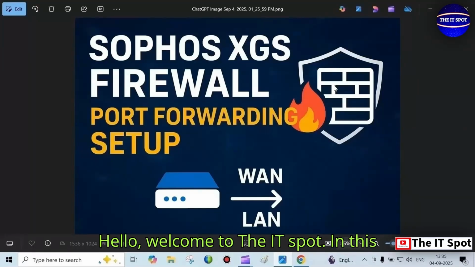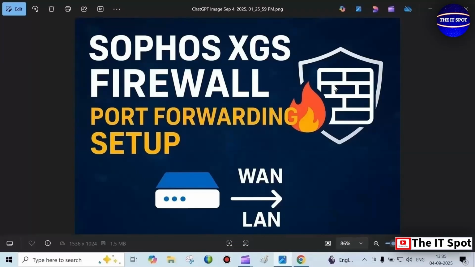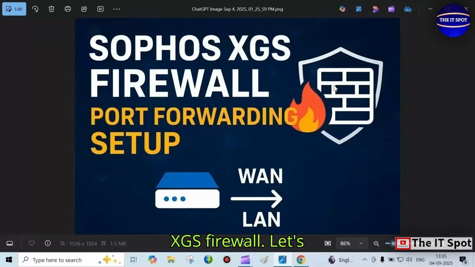In this video, we will learn how to set up port forwarding in Sophos XGS Firewall. How to configure port forwarding in Sophos XG Firewall. Let's start.